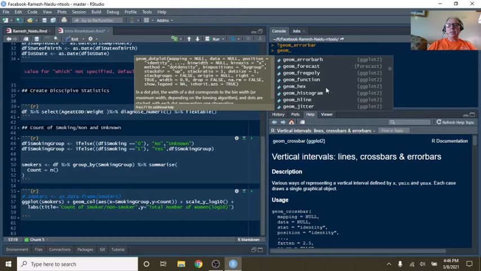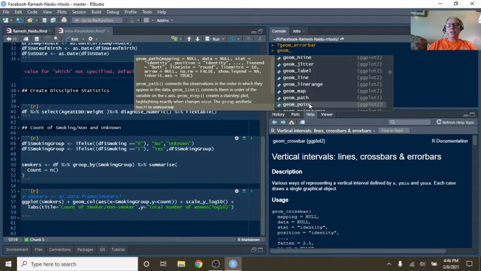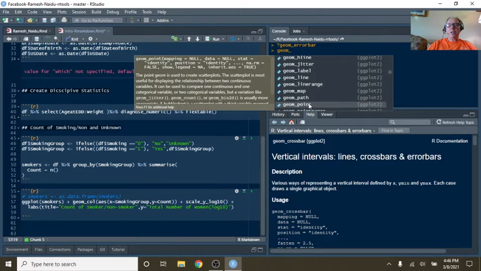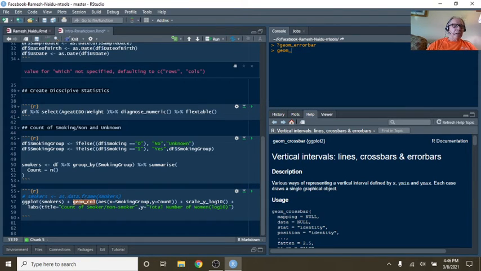Let's say you want to do a histogram. You use geom underscore histogram. Let's say you wanted to do a scatter plot. Well, a scatter plot is geom underscore point. Okay. That's what this is. So this here is geom underscore col, and col is a column plot. It's an easy way to create a bar plot.